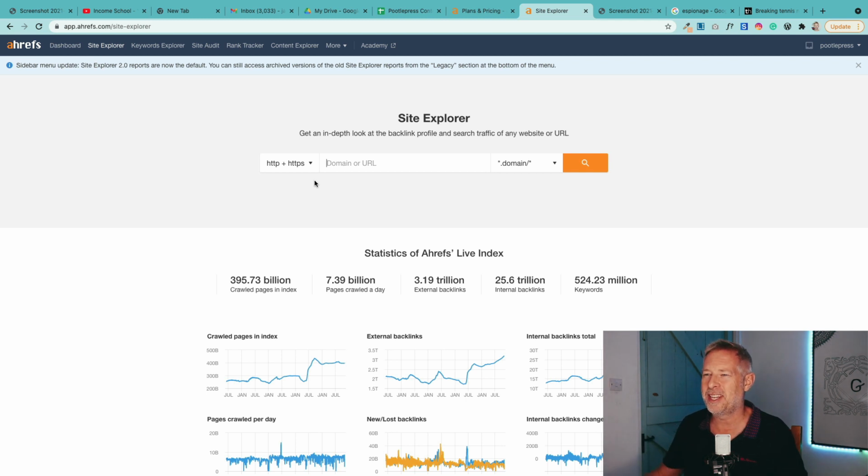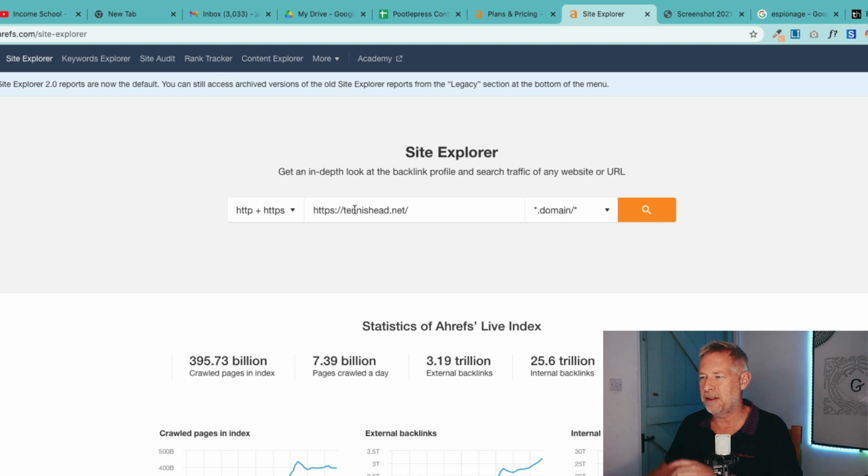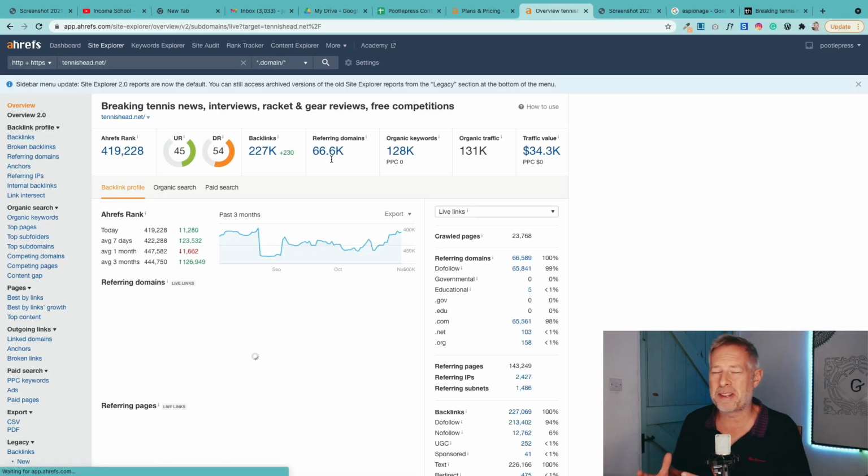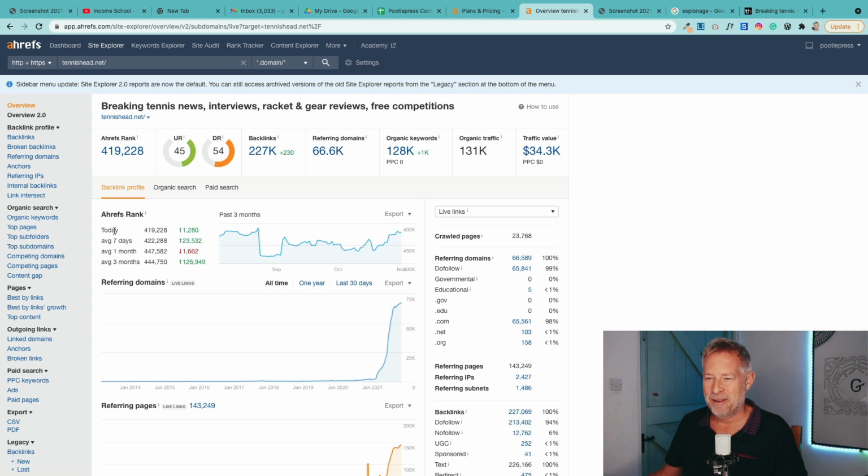So you go to Ahrefs, you log into your trial account potentially. Then you go to Site Explorer and you pop in the name here of your competitor. So I'm TennisFit, remember? So this is one of my main competitors, tennishead.net, and you hit search. And then it's going to bring us back loads of information. What we're really after is we come left here, and this is what we're after.